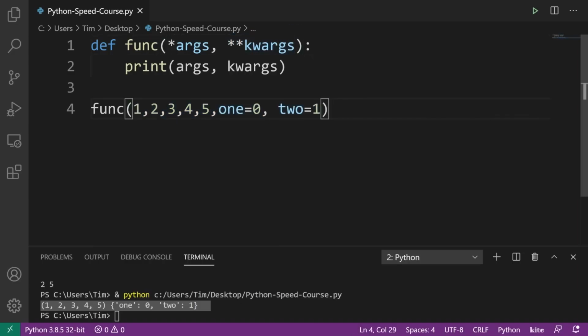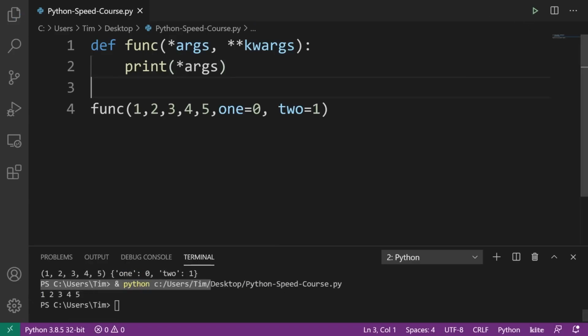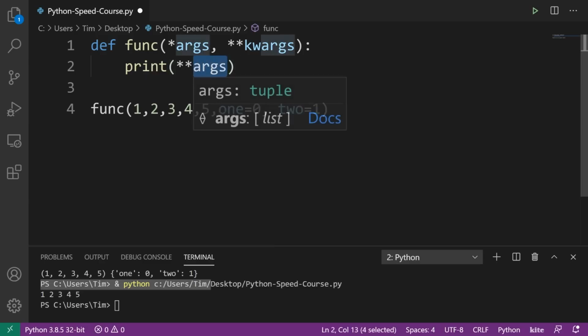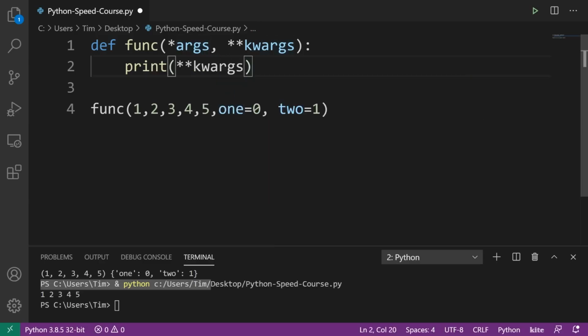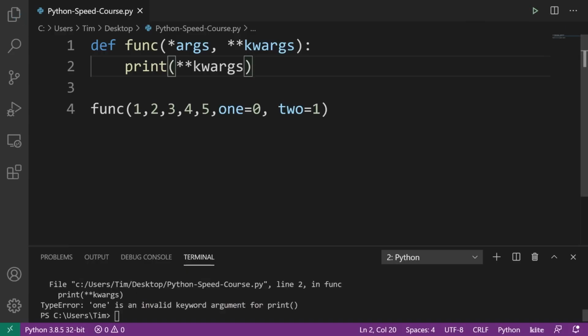Now, if I wanted to actually use any of these, what I can do is unpack them. So first of all, I can unpack args, and what this does, if we have a look here, is it will print out 1, 2, 3, 4, 5. I could try to unpack kwargs, but you're going to see what happens when I do this, and hopefully if you remember the last example, you'll realize why this is not going to work. It says 1 is an invalid keyword argument for print.